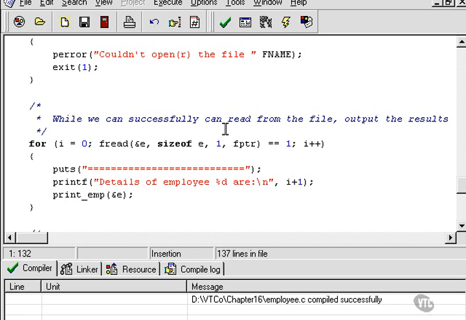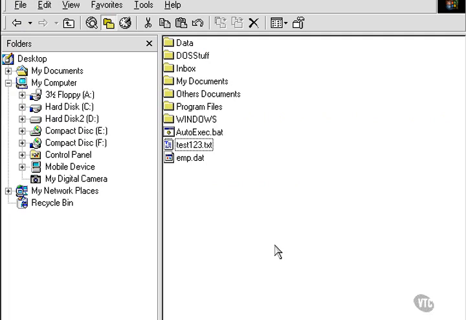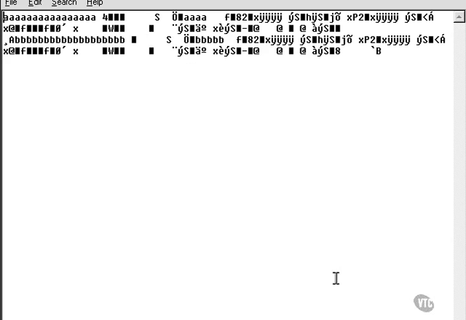That's on my C drive again. Let's go and have a look at that. Okay, there's emp.dat. Well, let's open up emp.dat in Notepad and see what it looks like. Now, remember, this is a binary file. It is not a text file, so I'm not expecting to see any meaningful data when I open it up in Notepad, but it's worth a look anyway.